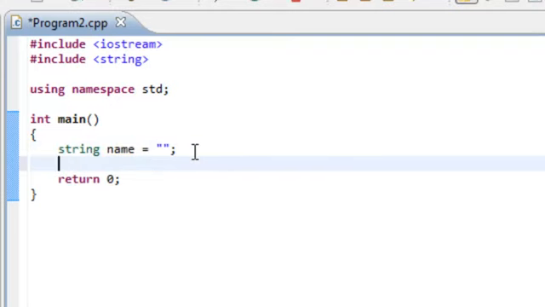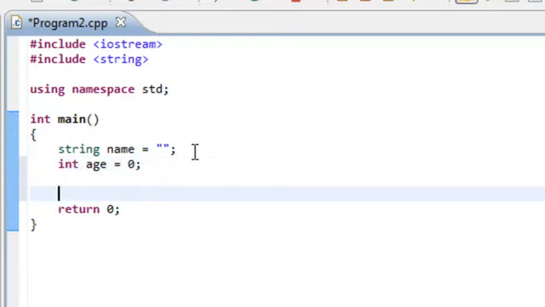The other thing that we need to declare is a variable for age. So we'll do int age, and we'll also initialize it to 0. It's a good idea to always initialize your variables as soon as you declare them, even if you overwrite them shortly after this.